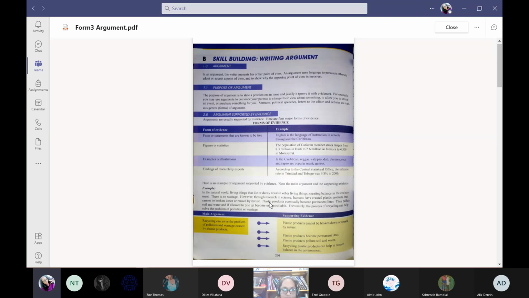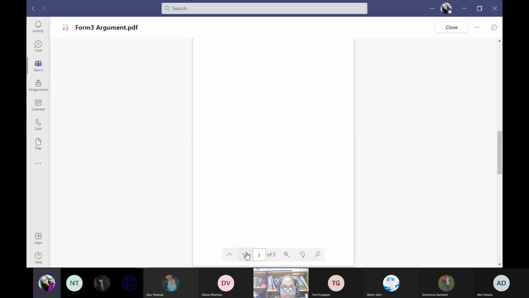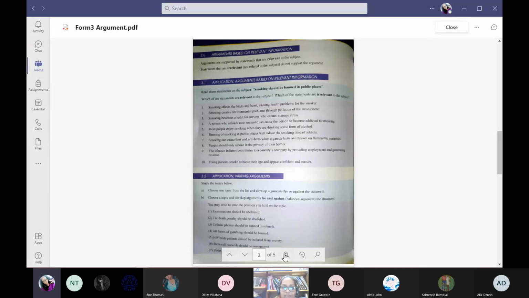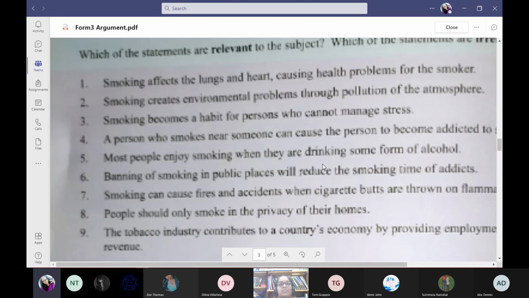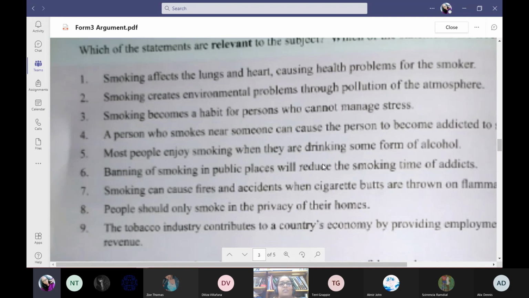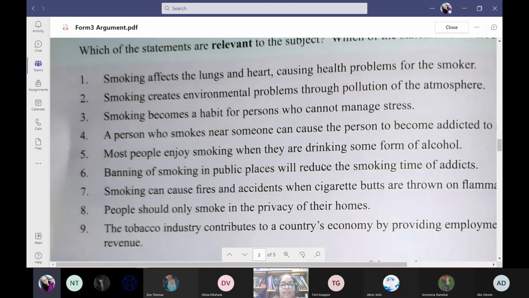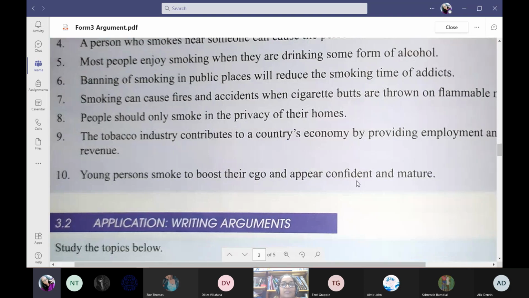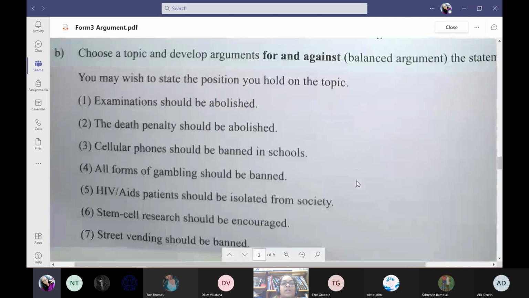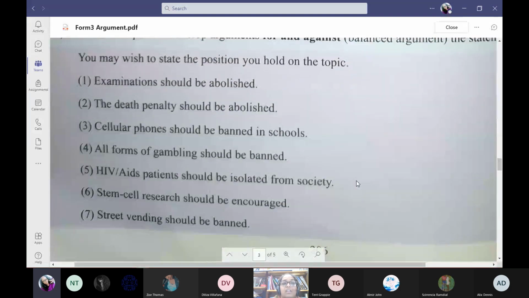All right, excellent. We're going on to the next page, 3. I'm going to zoom in. Lovely, lovely topics. Yesterday we went through all of these points that were relevant or not relevant to the idea of banning smoking in public places. We have 7 topics here now, and we're going to try our best to develop our arguments for and against this. Number 1 is the one that we're going to focus on for the next few minutes.